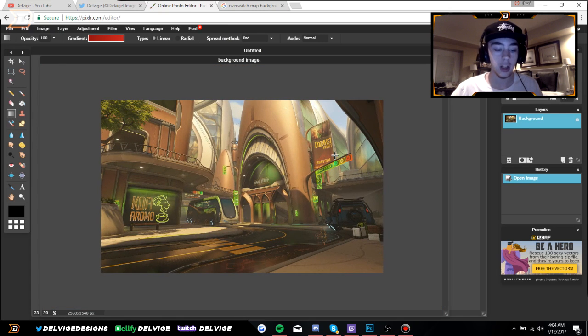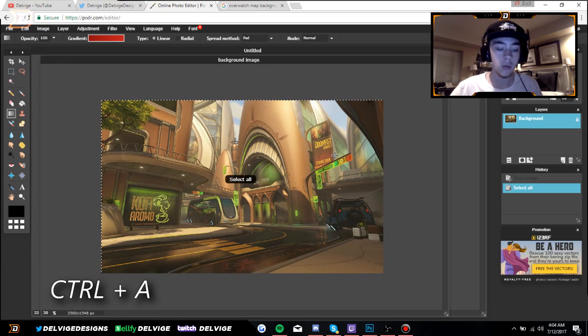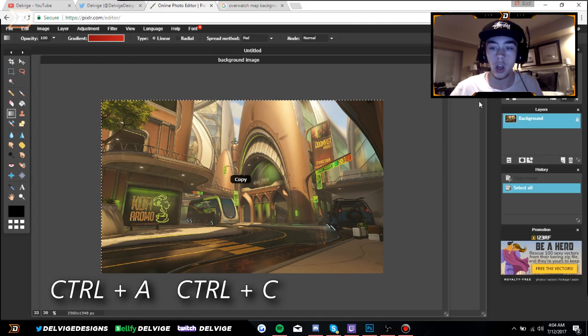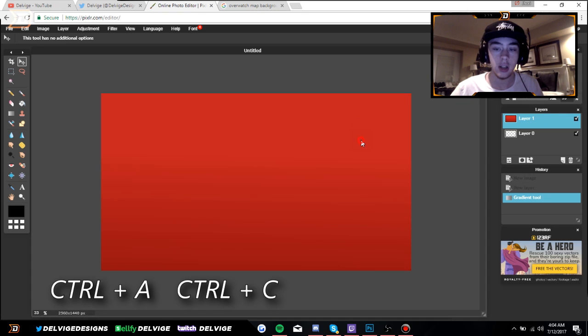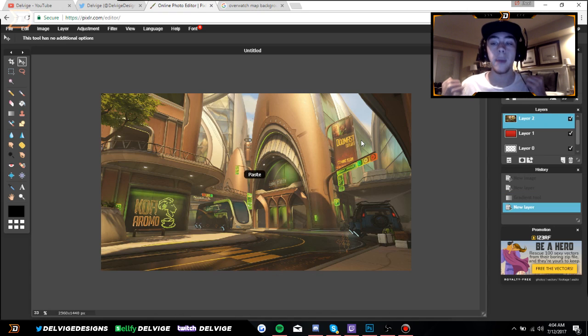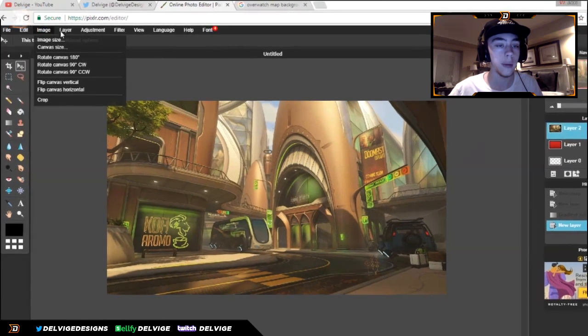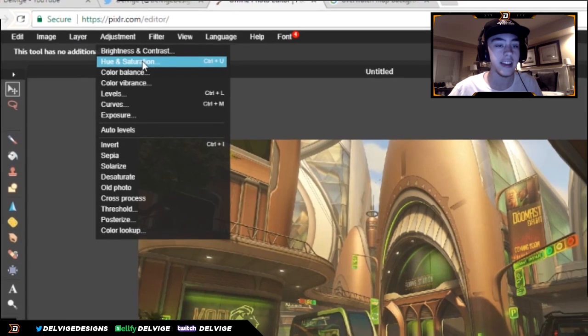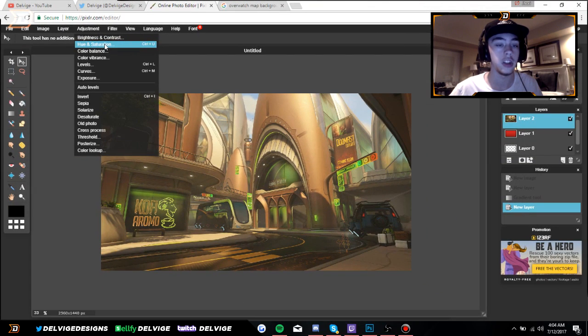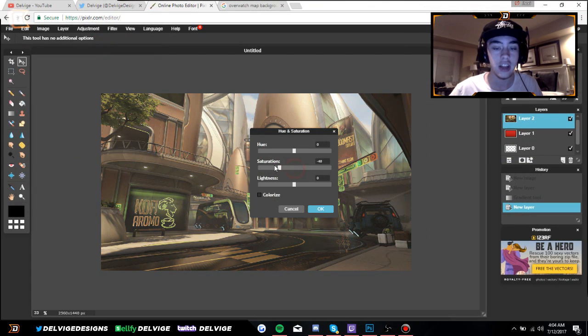After we find it, we're going to press Control A, Control C, go back to the Move tool, select our previous document, and press Control V, and it should paste it into our background layer. Now, one thing I like to do after I do this is go to the adjustments, hue/saturation, or you can press Control U alternatively. And I like to turn the saturation down to about negative 80. There we go. Click OK.